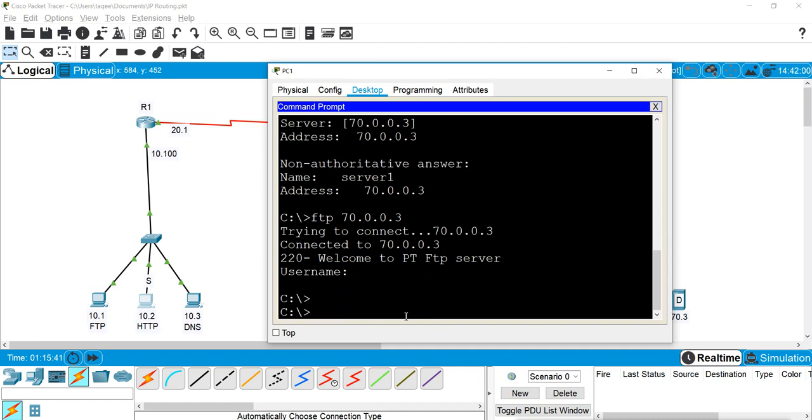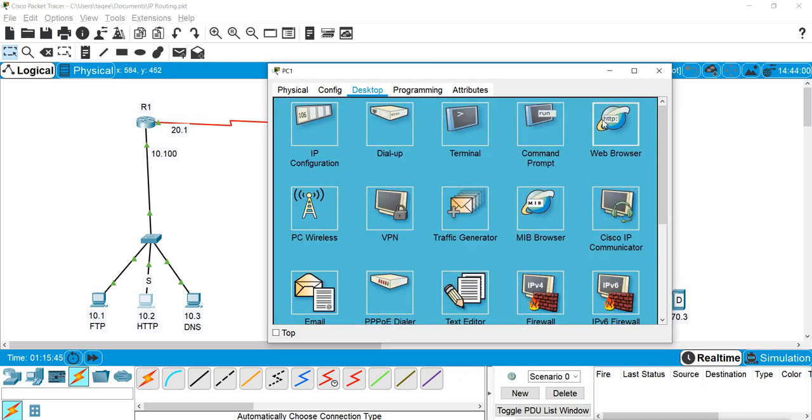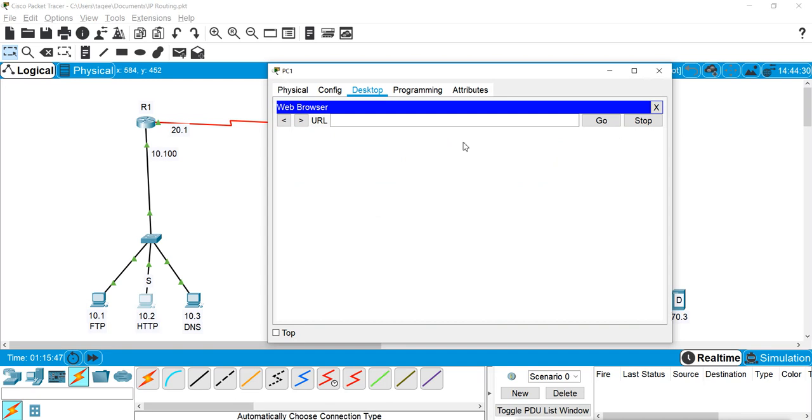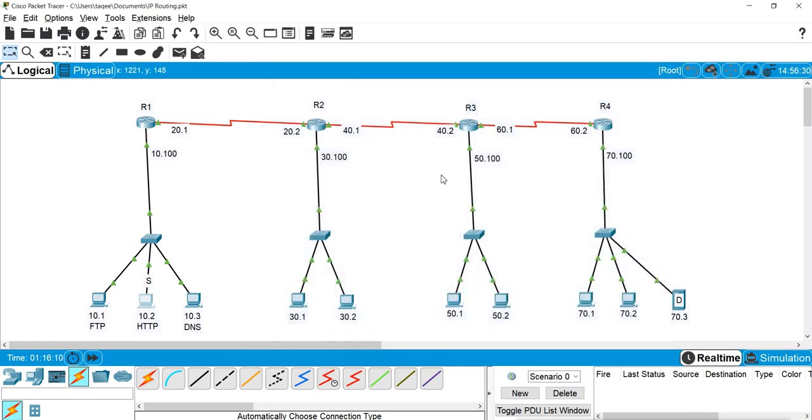Now I will check web service. It will not work. So here I will go and type the IP of the server and try to connect. And it is not getting the page because the access list is blocking it. What it says here is request timeout. So our list is working properly. It is allowing FTP and DNS to this machine, but not HTTP.